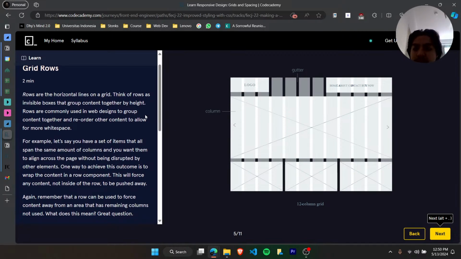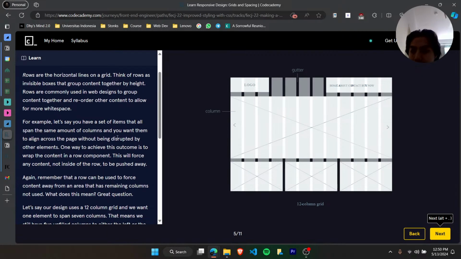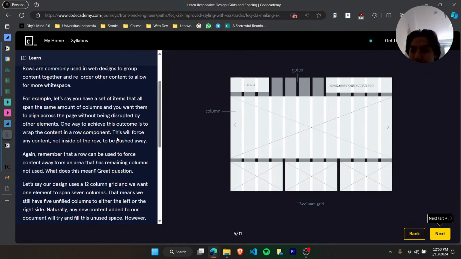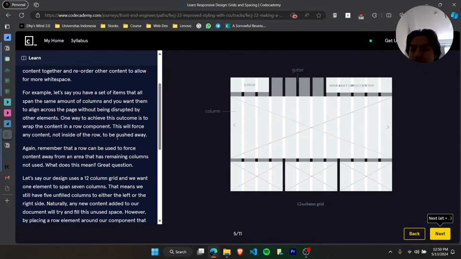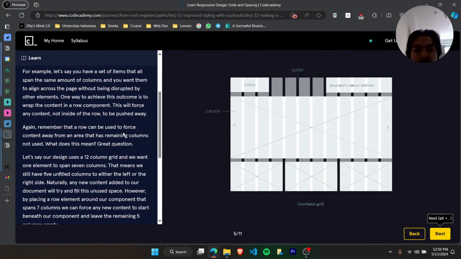That groups content together by height. One way to achieve this outcome is to wrap the content in a row component. This will force any content not inside of the row to be pushed away. So this one has a row: the logo row, home with the nav row, the hero or photos.